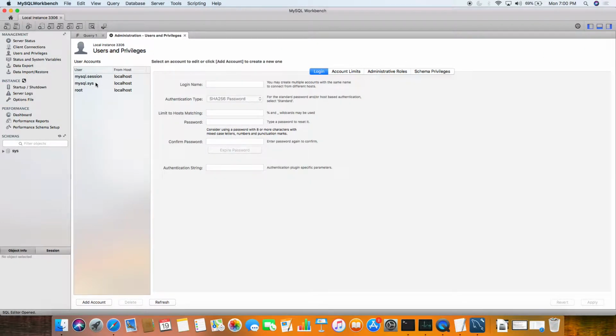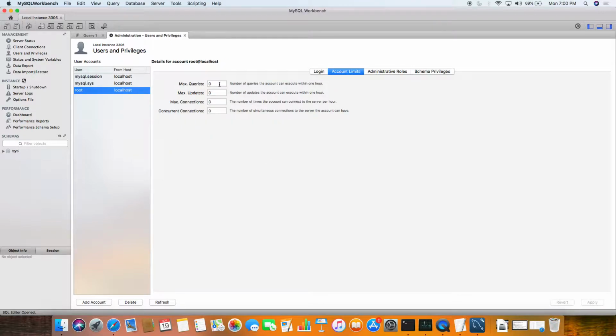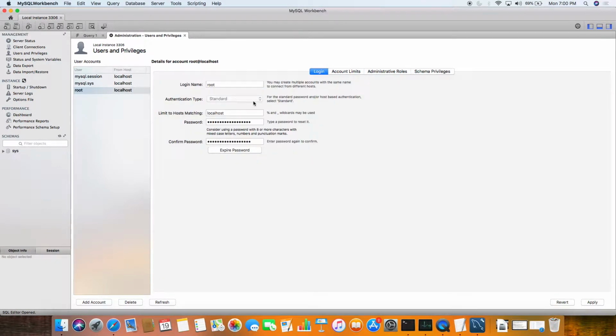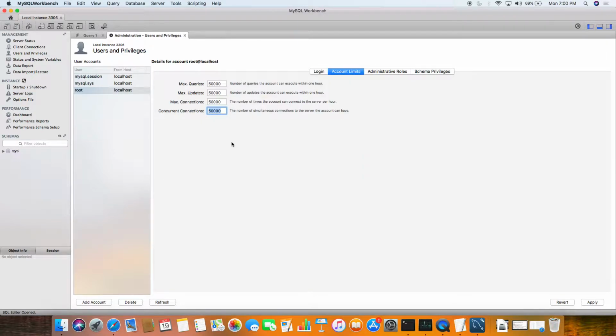Okay, one thing that you can do is that wherever that root is there, in the account limits, please increase this to some 50,000. Sometimes you will get an error. I am putting 50,000 because the number of connections from Spark and all, if you are doing parallel connections, will be very high, right? So please make sure you are putting 50,000, 60,000. Administrative roles, everything is there. Schema privileges, everything is there. Login is from localhost and the password is there, and there is no expiry for the password at all. Okay, account limits, make sure everything is 50,000, and then click on apply.